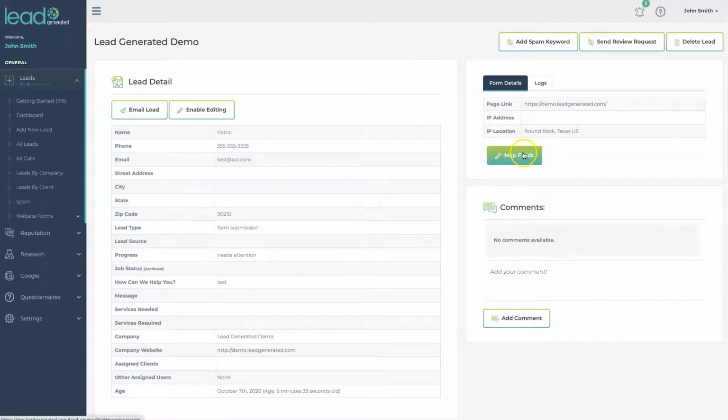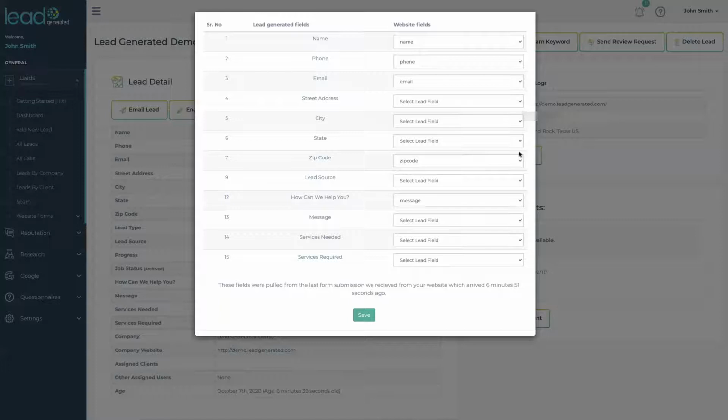So you can just send a lead, and then you can click on this button that says map fields, and it's real simple. These are the fields that we pulled from your website on the right side here. So it's going to have name, phone, email, your zip code, and then you match it with the fields that are associated with the form inside Lead Generated, okay? So really, really simple to map those fields.